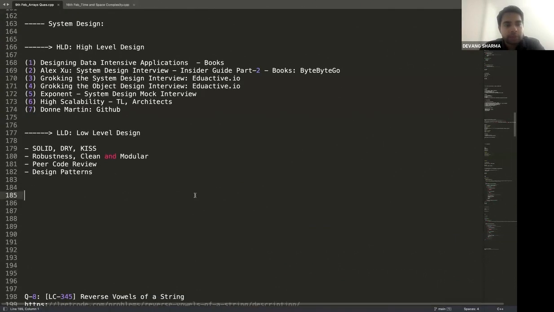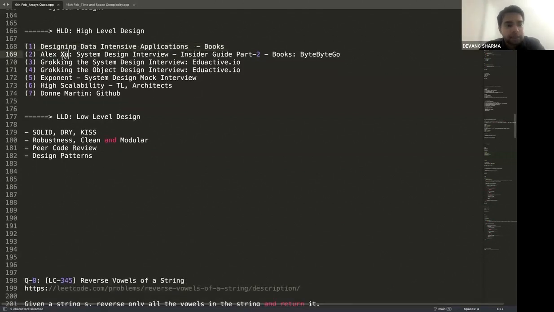Coming to system design, which includes 2 parts, high level design and low level design, although it is not part of this course, I'm just giving you the resources here. For high level design, you can go to Designing Data-Intensive Applications, a really good book. Alex Xu has a really good book called System Design Interview, An Insider's Guide Part 2. If you just have part 2, you don't need part 1, by the way, it's not related. You can go ahead with part 2.